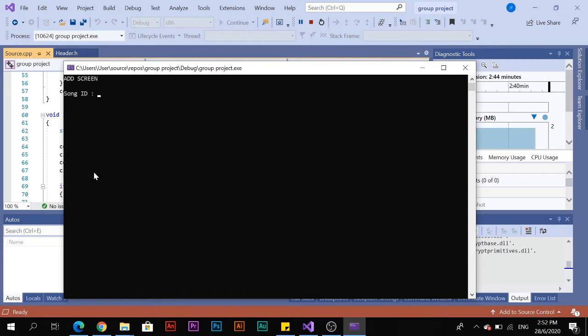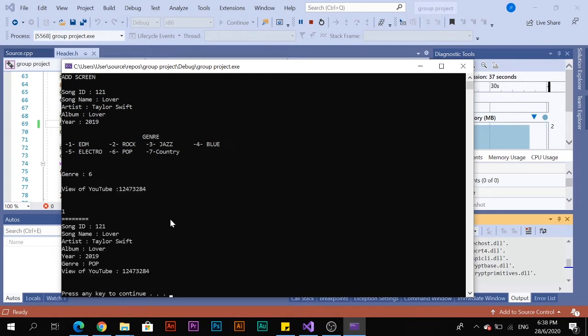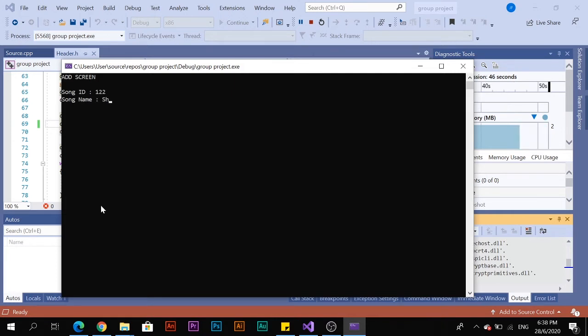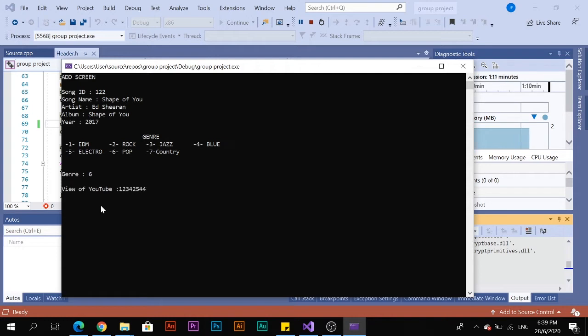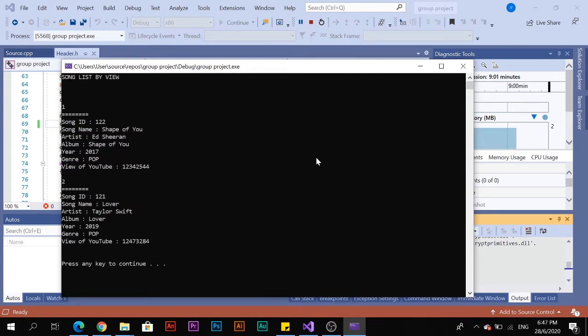In this add screen, we need to key in all the song details like song ID, song name, artist, album year, genre, and the YouTube view. After we key in all the details, it will show the preview list for us. When we choose song list by view, we will show all the songs that we added just now.